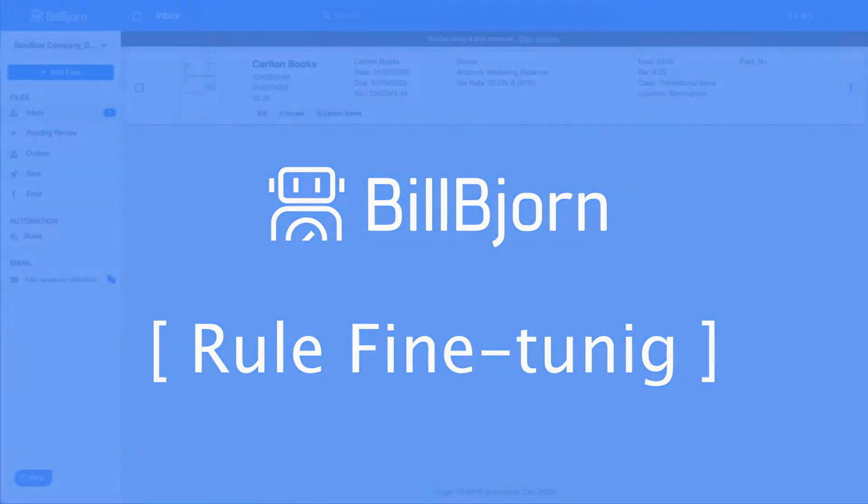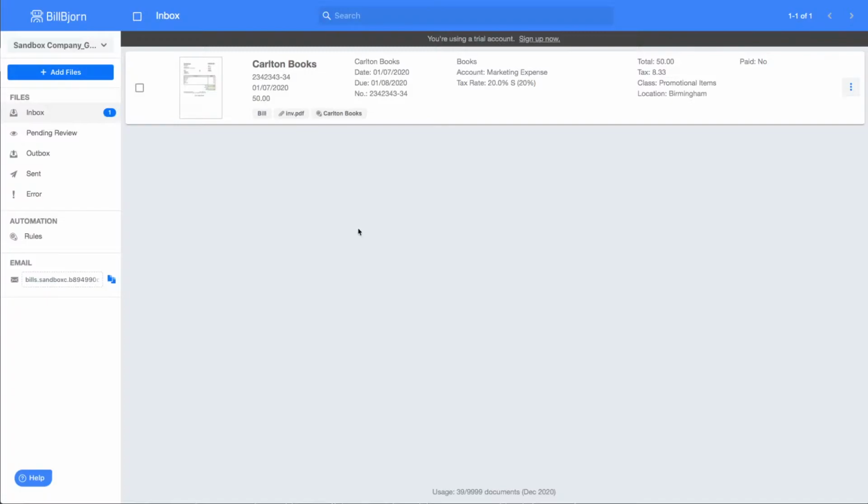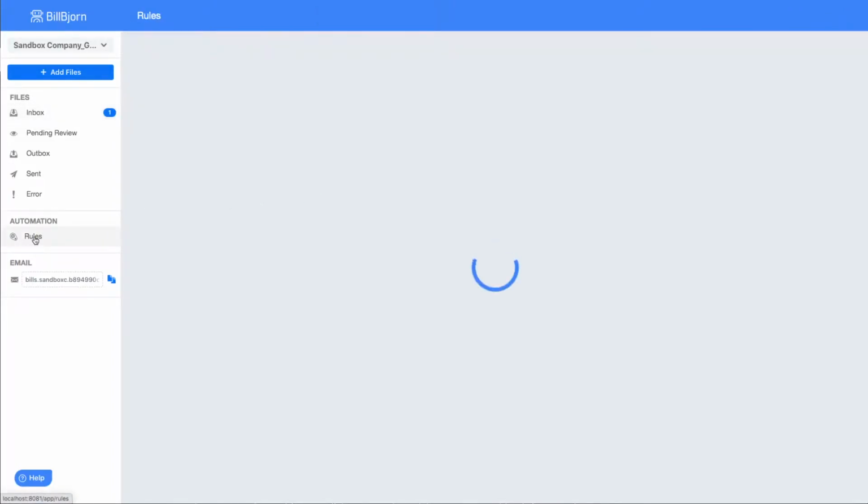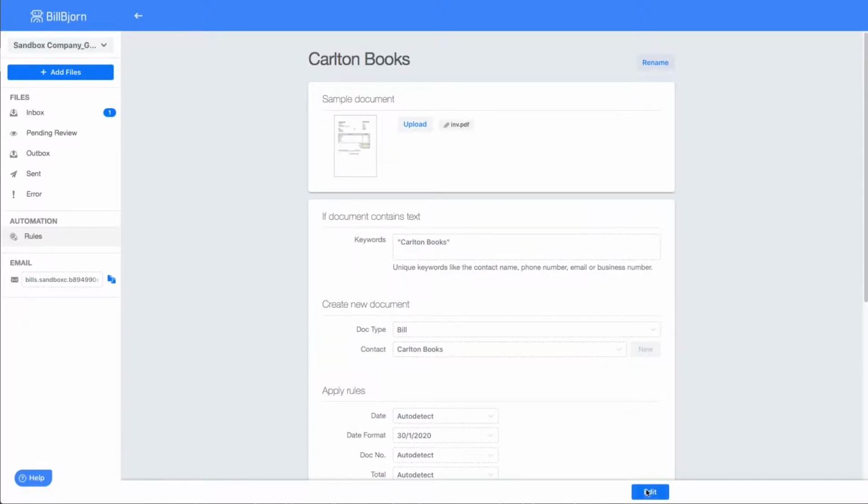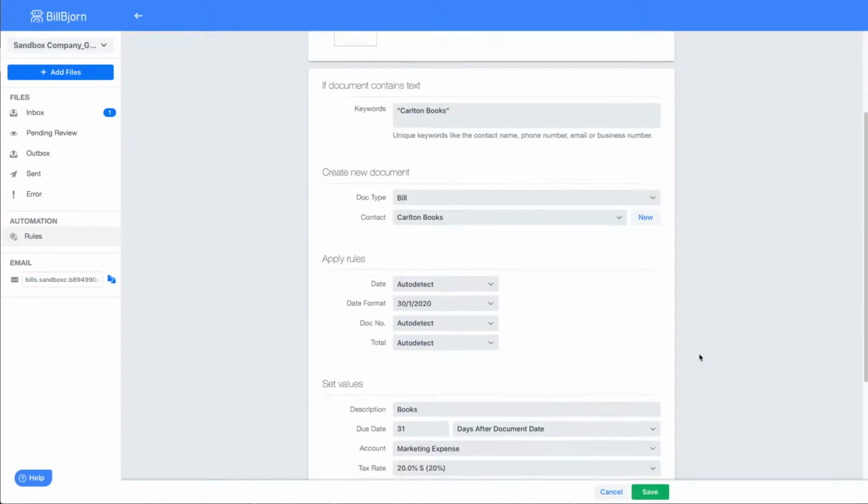In this video, we will look into fine-tuning data entry rules. I will show you examples of the different rule options. I will start by going to the Rules section. Here I select the data entry rule I created earlier. At the bottom of the page I click the Edit button so I can modify the rule values.